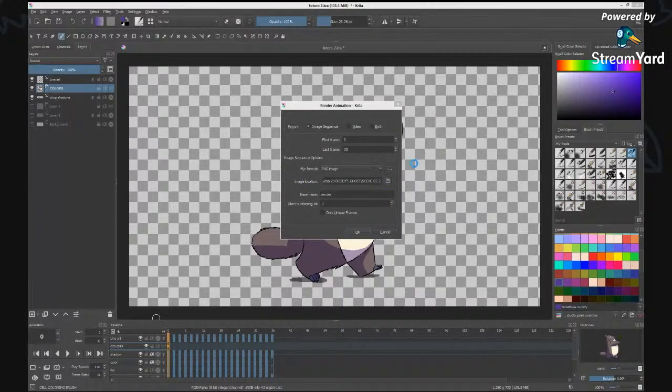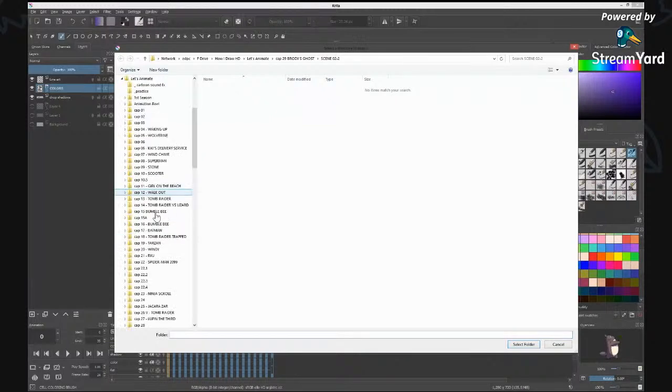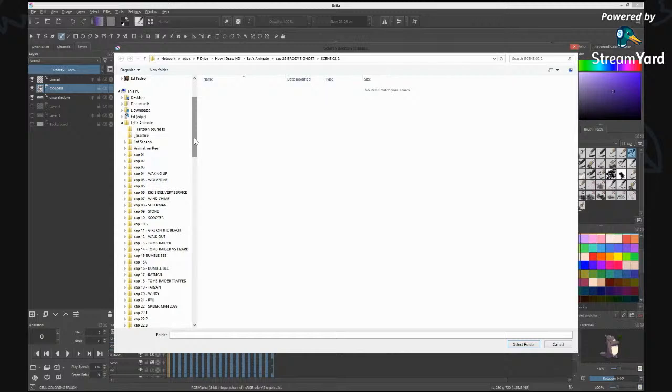In my case, I have to find my folder. Sorry, my computer is very laggy right now. So we're going to render the background. We're going to practice, under the practice folder. We're going to create a new folder where we're going to put our image sequence. It's going to be Totoro.